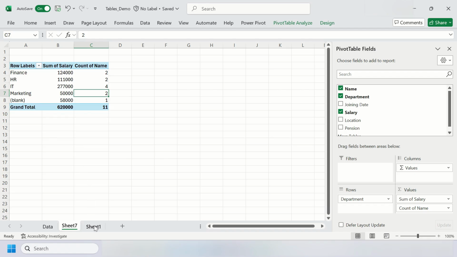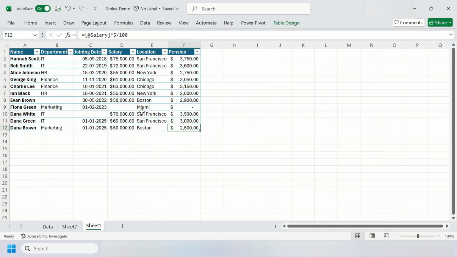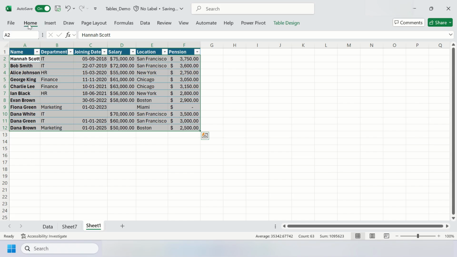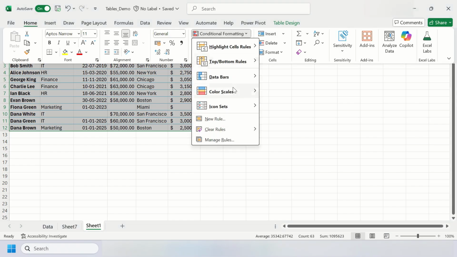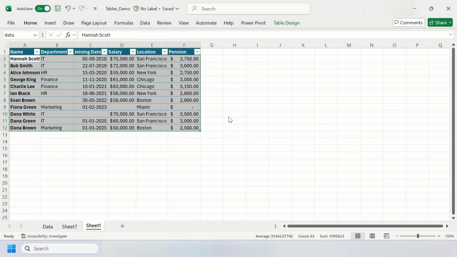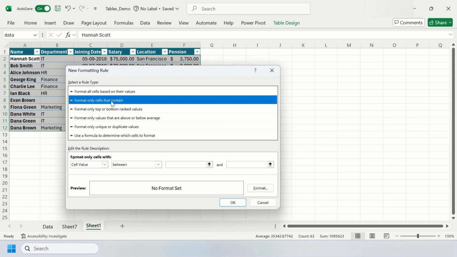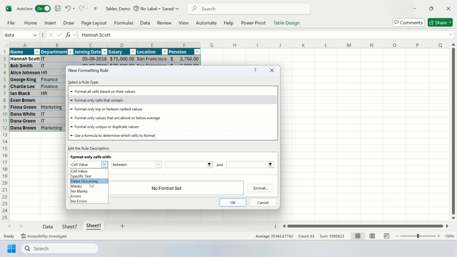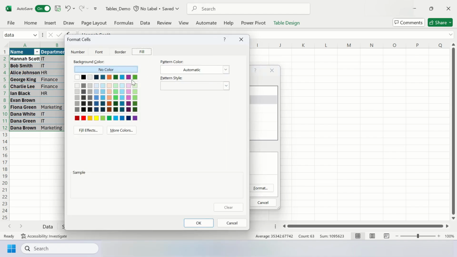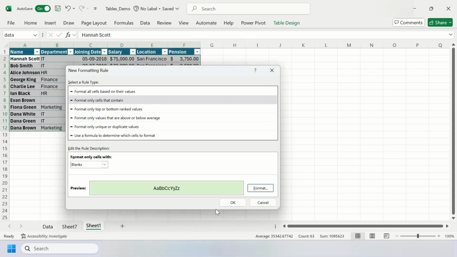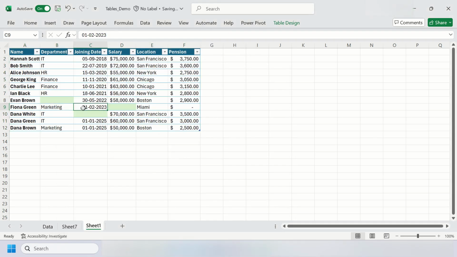Another cool feature, let me show you. Say I want to find the blank or the missing values here. I'll directly select all of the data. Go to home, click on conditional formatting and say new rule. Format cells that contain and select blanks. And let's give a color here, say light green. Now you can see it automatically shows the blank values.